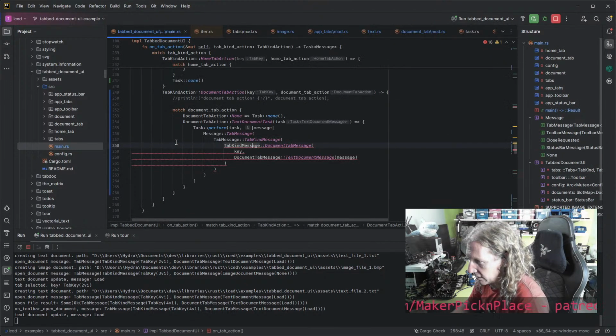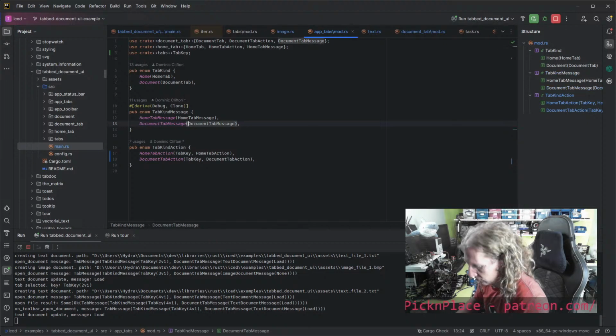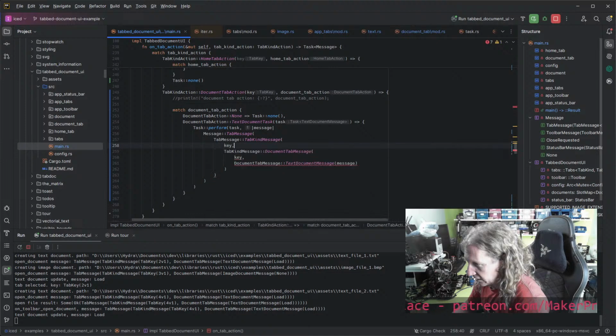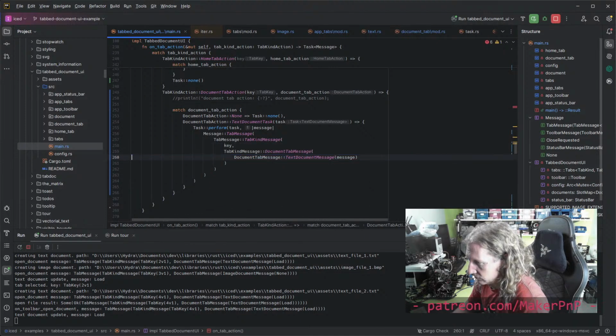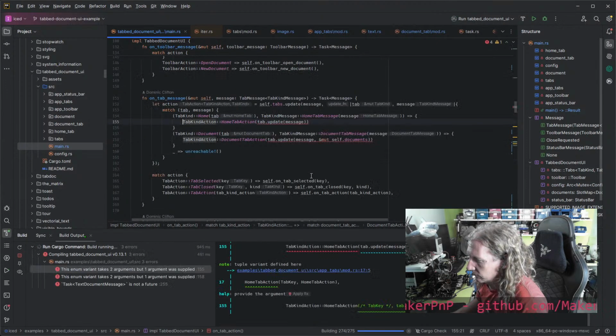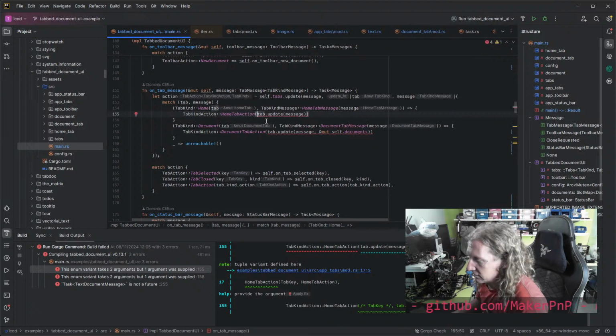Oh, hold on, I put the key in the wrong thing. It's here. There we go. That makes some kind of sense, but I don't like it. Fine. And then now we need to put keys everywhere. On tab message.